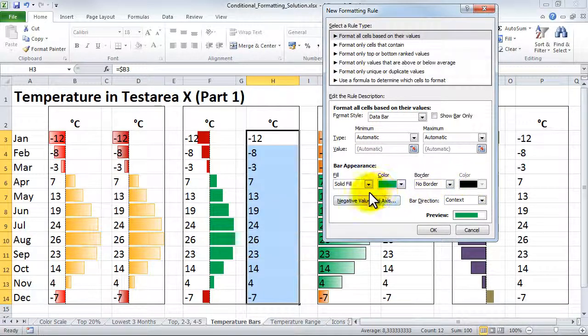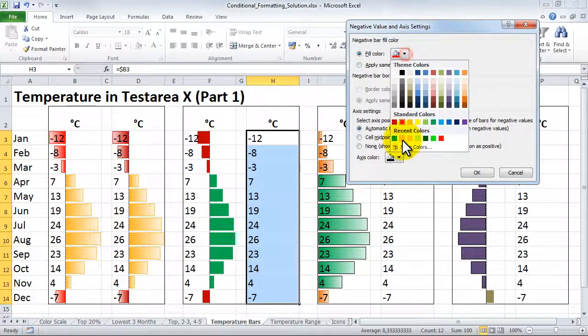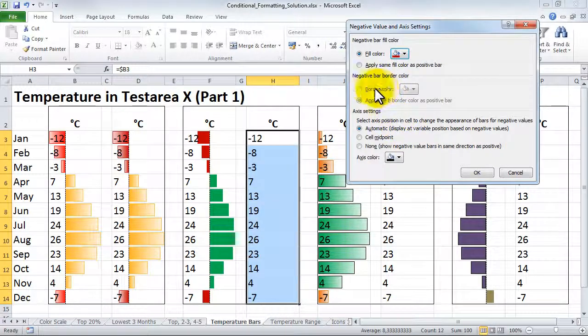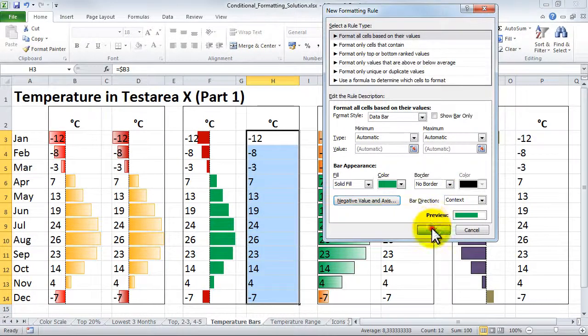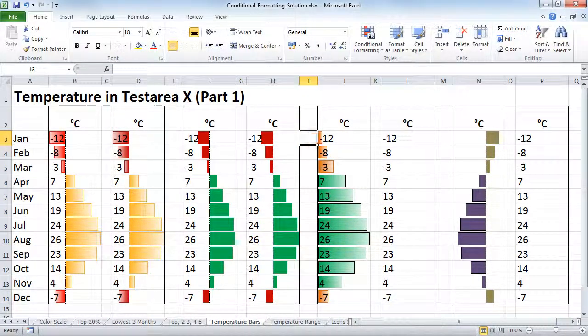And now heading to the negative values and axis. Here we change to the darker red. There's no border color, and here we set the 0 point to the cell midpoint. OK, OK, and once again OK. We see a fine and correct result. You see that the color bars are also not that hard to understand.